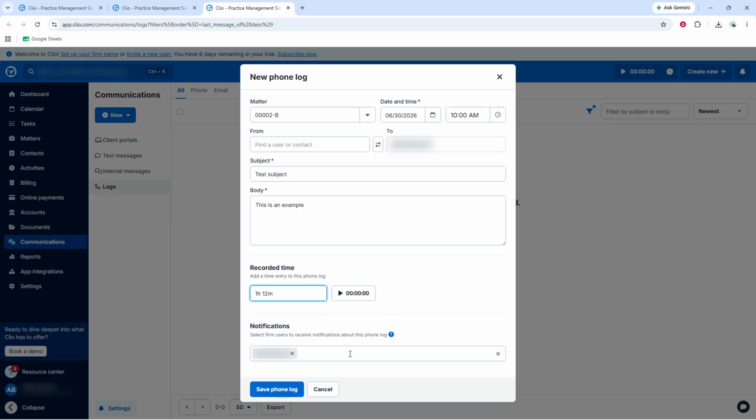separate update. Once everything has been reviewed and completed, click Save Phone Log. That will store the entry in Clio Manage and attach it to the selected matter for future reference.